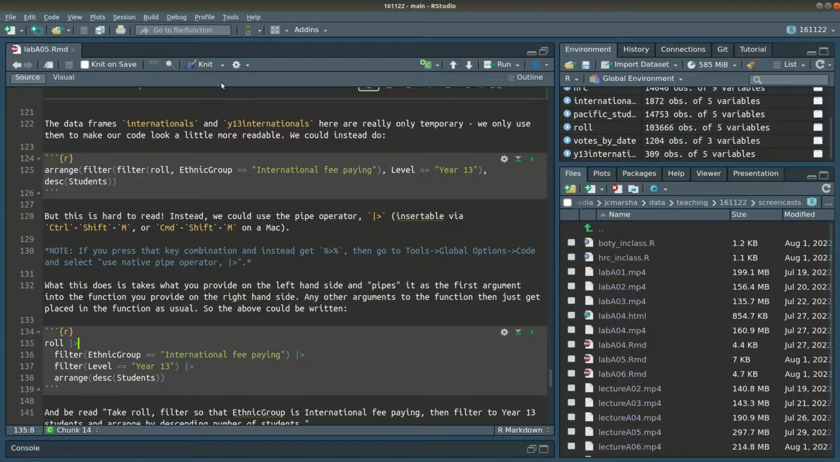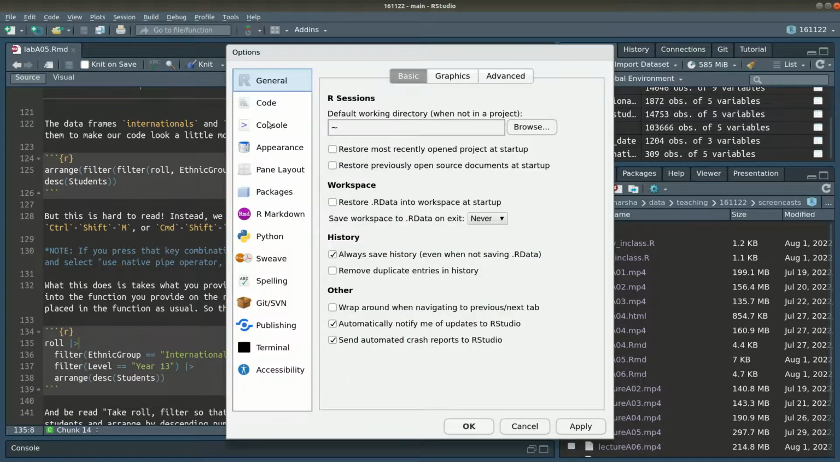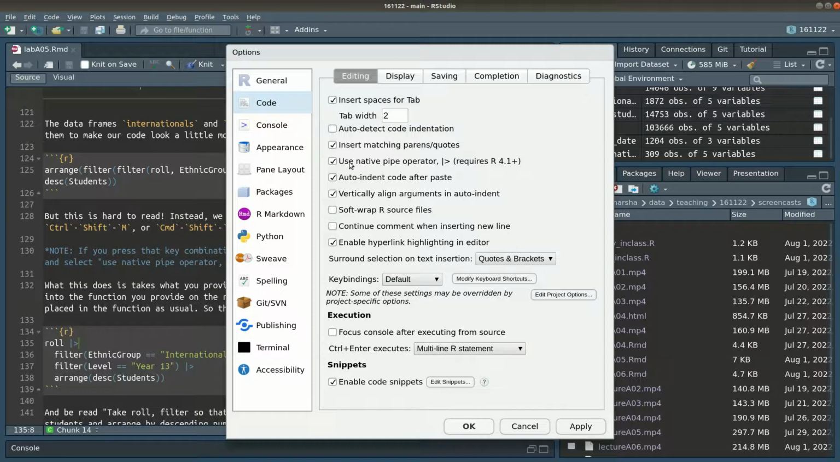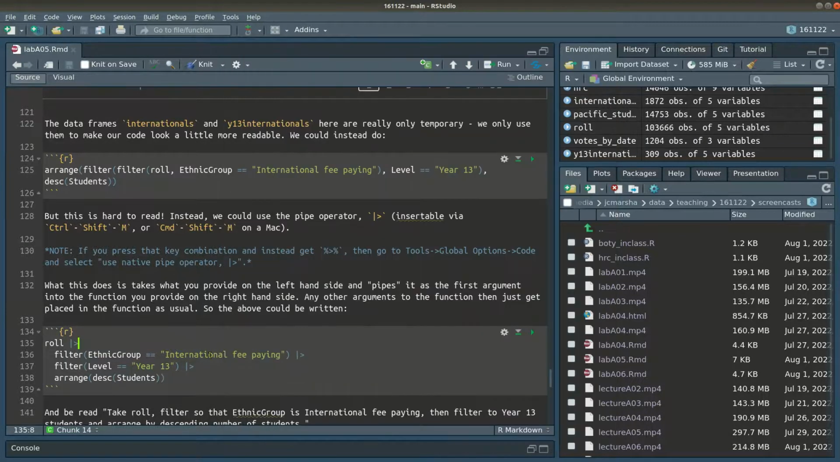So I recommend you go into Tools, global options, and under code you turn on this one here. So use the native pipe operator. It requires R 4.1 plus. Most of you will be on R 4.2, so that won't be a problem. So make sure there's a checkbox here. Okay. So then when you press Control-Shift-M, you get this pipe. Right.